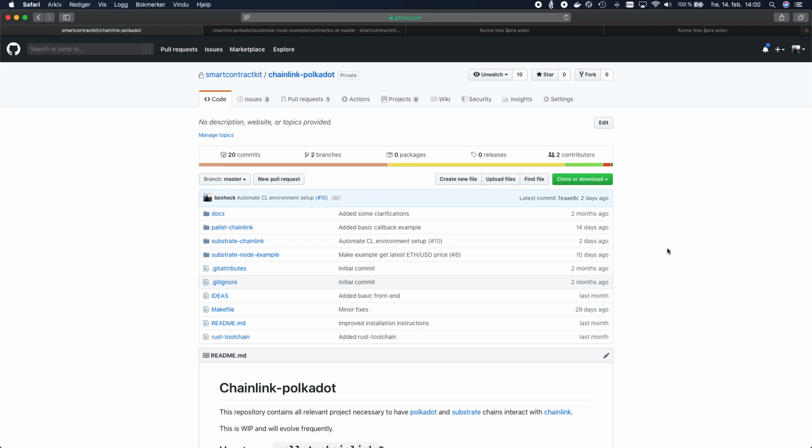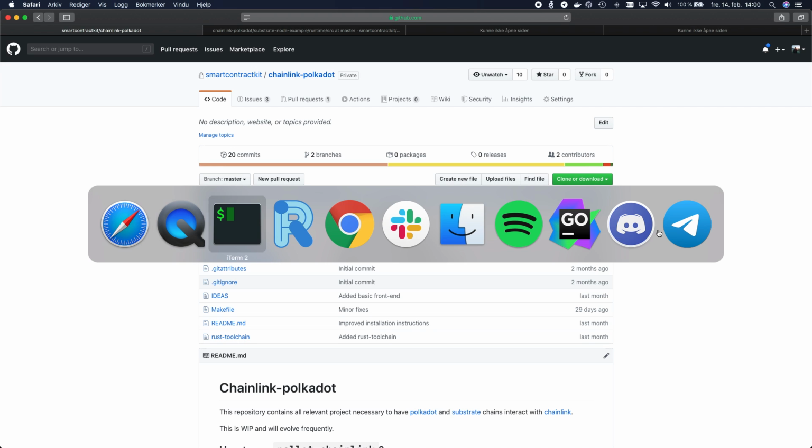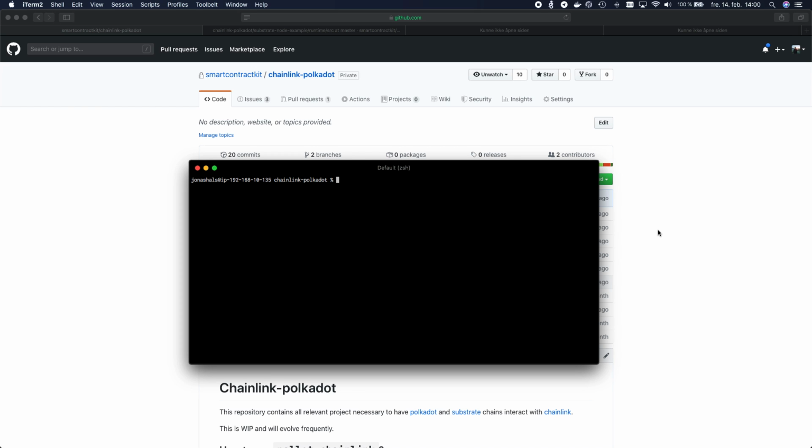Today I'm going to demonstrate our integration with Substrate and we're going to look at how we can use Chainlink to get the ETH to USD price written on a Substrate chain. Everything that we need for this demo is included in this repository, so we are just going to want to pull that down. From here, we want to run the Substrate node first.